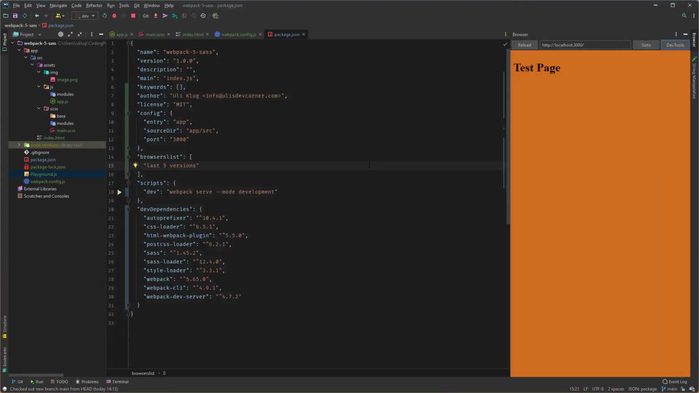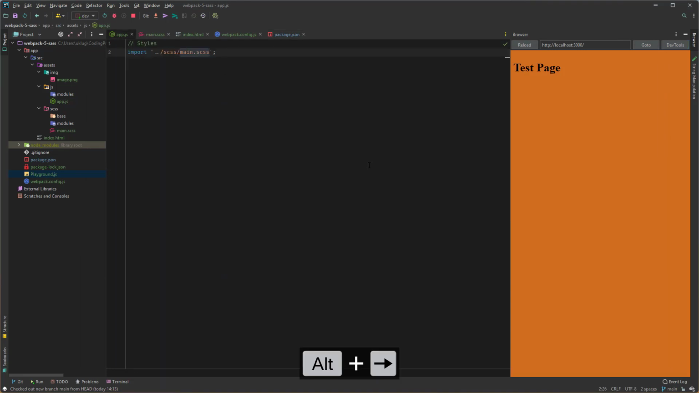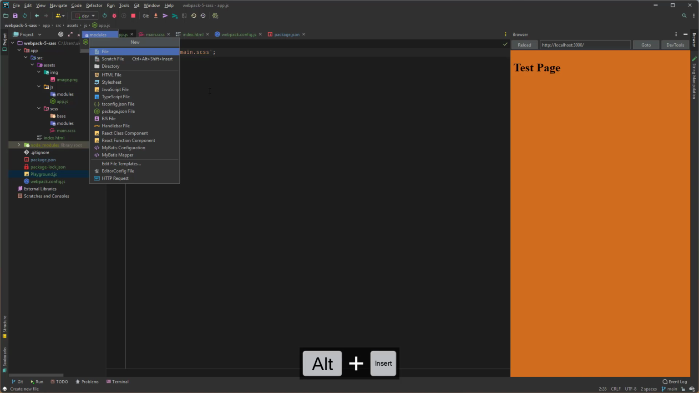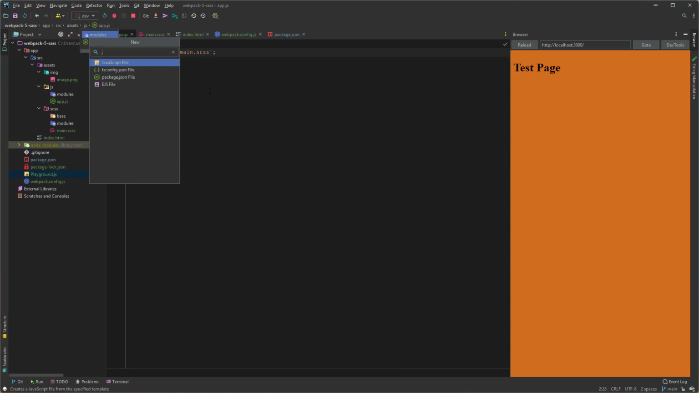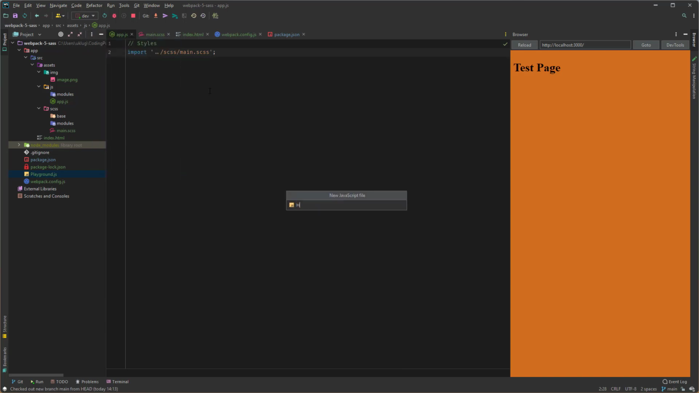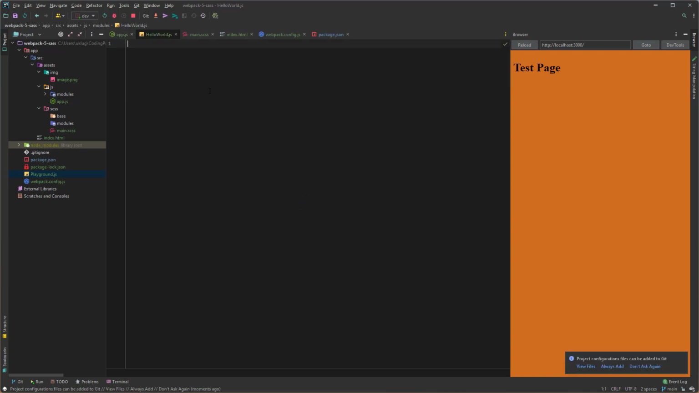Let me add a simple JavaScript file, hello world. Go to the JavaScript file, and then with Alt Home, we can jump to the navigation bar here on the top. And then with the up arrow in the modules, and here Alt Insert, we can insert a file here, and this would be the JavaScript file. And then I'm calling it hello world. And I add a multi-line comment with Shift, Control and slash. And I describe here now what this class is doing.